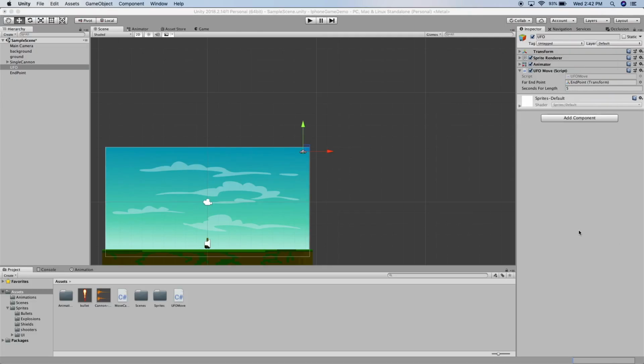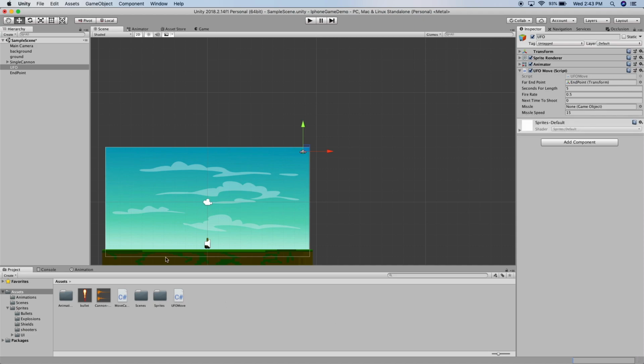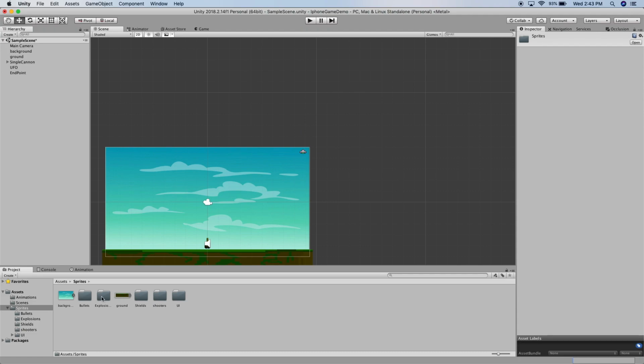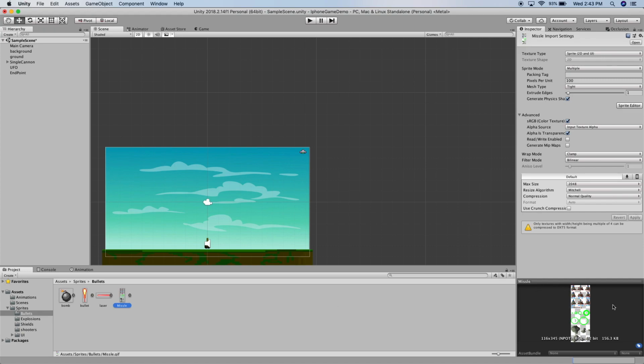I'm going to go into Unity here, and I'm just going to let it think for a minute. And what we need to do now is I'm actually going to just show you again how we can get our missile that's going to fire. So if we go into sprite and we go into bullets, and it should be right here on this sprite sheet. So I just dragged out the missiles here and they're right here.